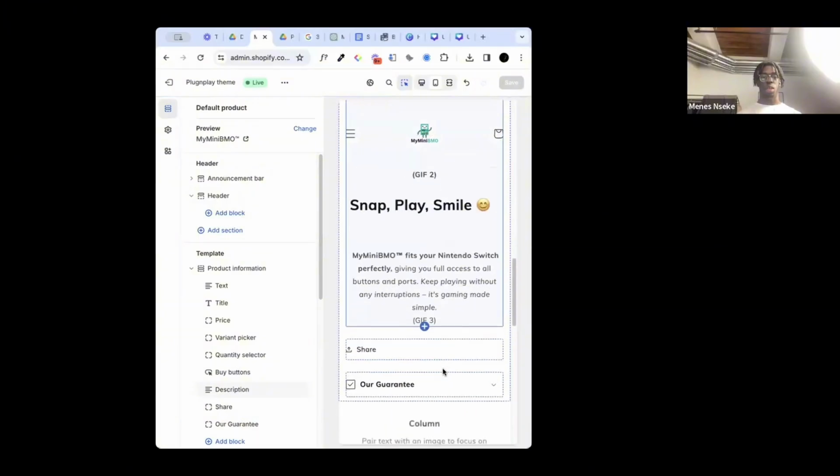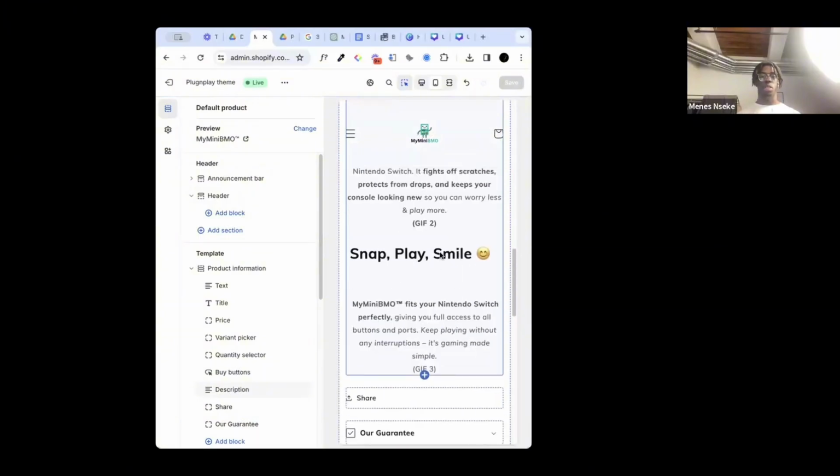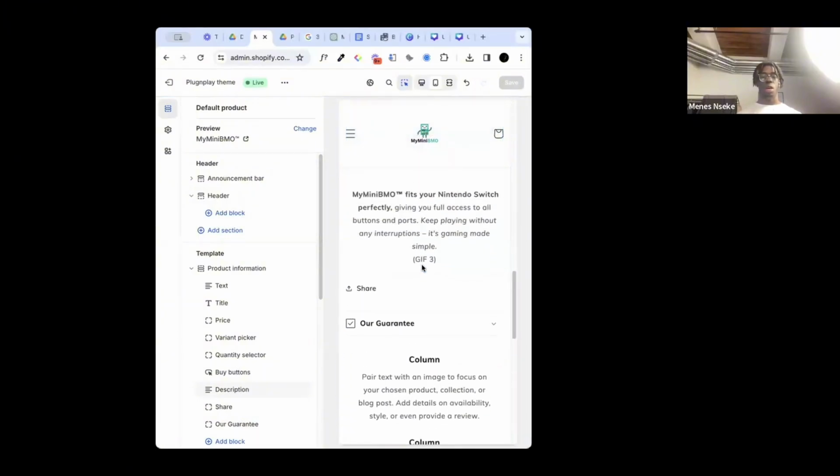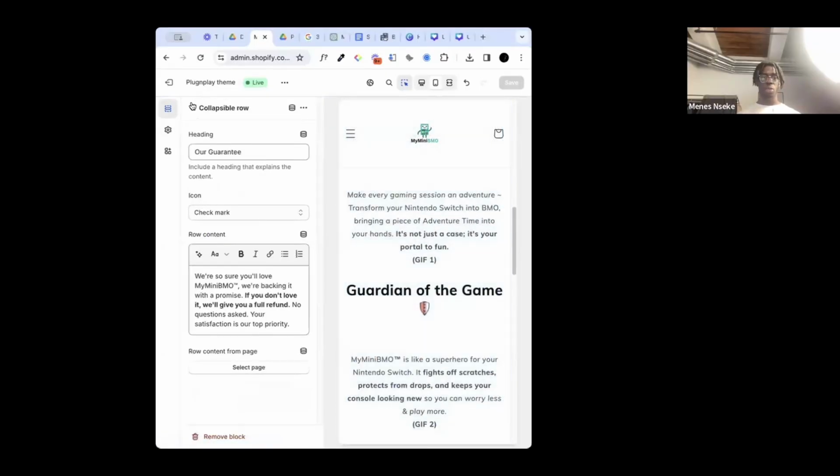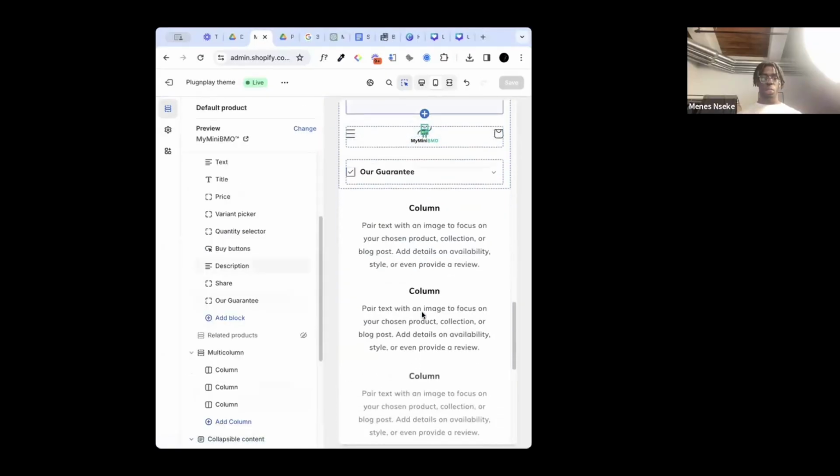Yeah, I'm just missing my gifts. I don't really like the space in between that. I think it's because it's heading one. I'll play around with this some more. I have my guarantee drop down, which is good.